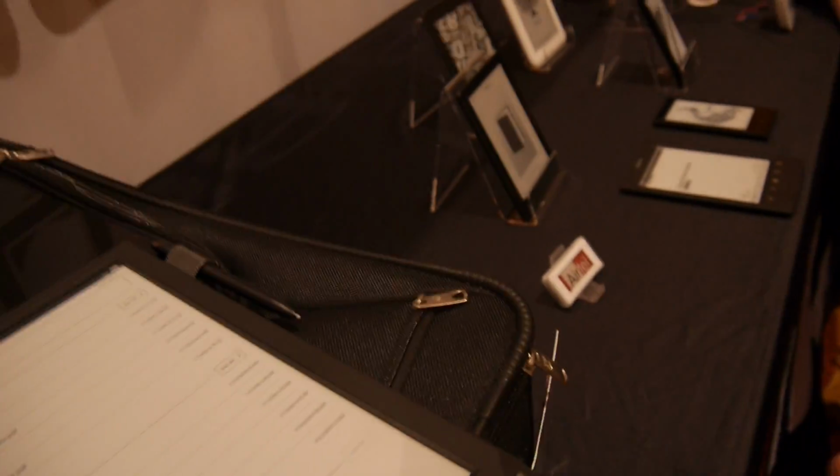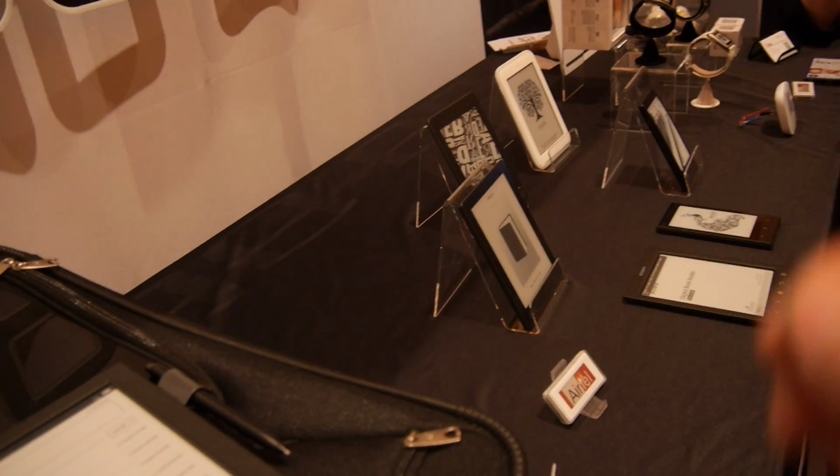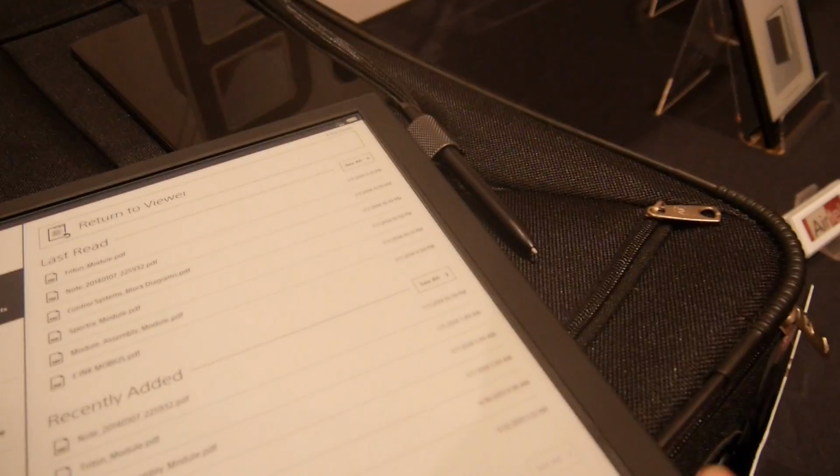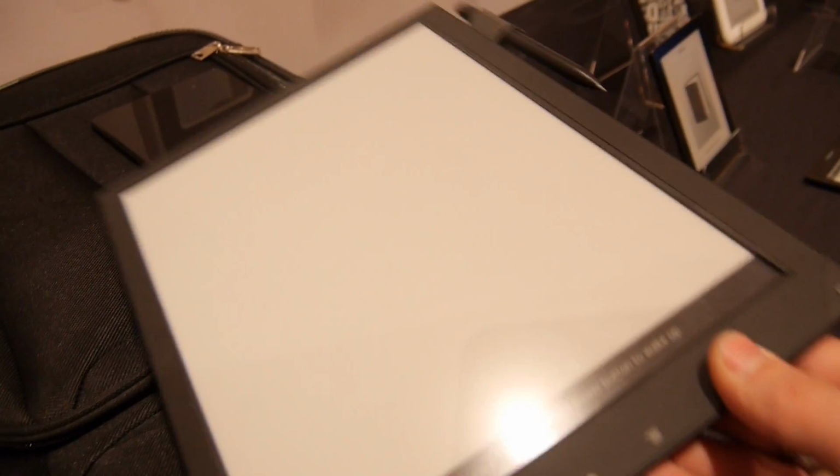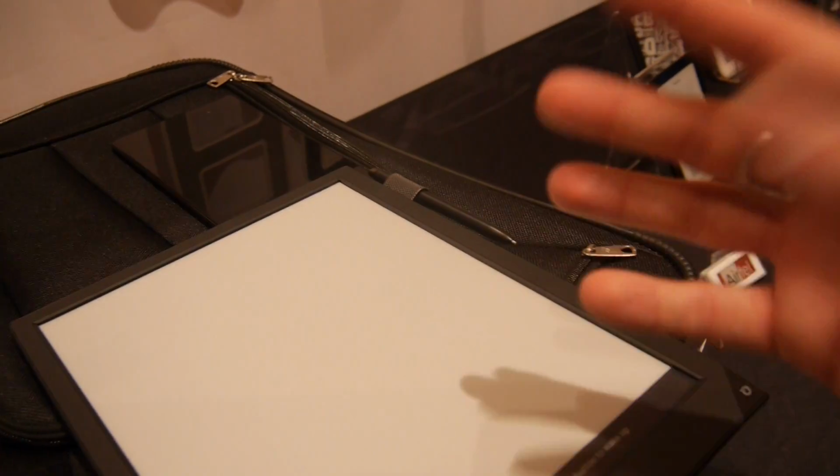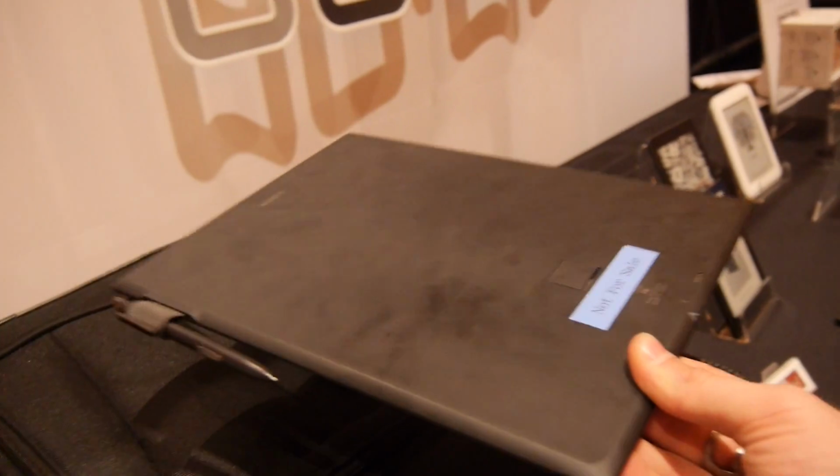You have probably seen e-ink readers already by Amazon, the Kindle or the Nook. And now Sony has a really nice one that is not only an e-ink reader, but you can also already see the stylus. You can also write on it. And it's really thin and light. It's lighter than an iPad mini, I would say.